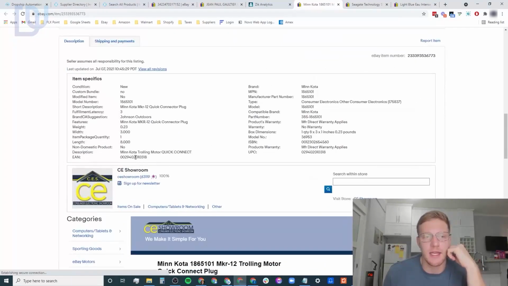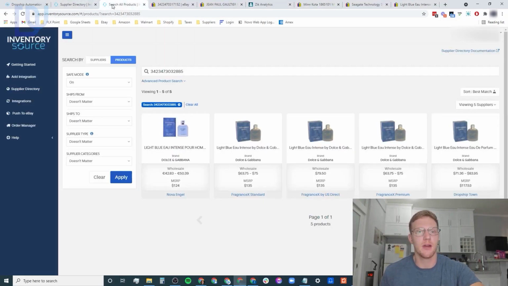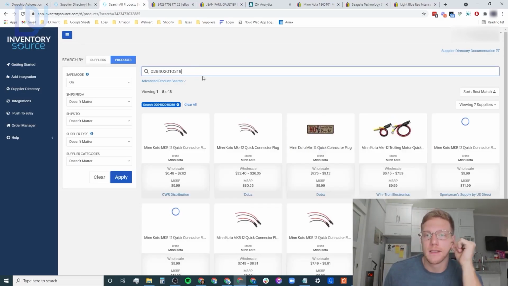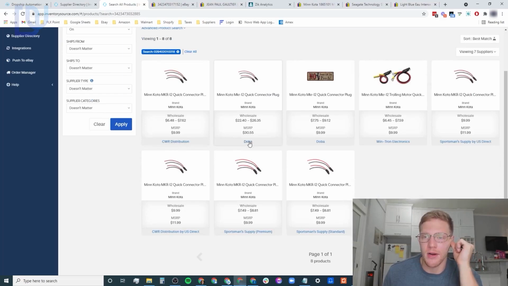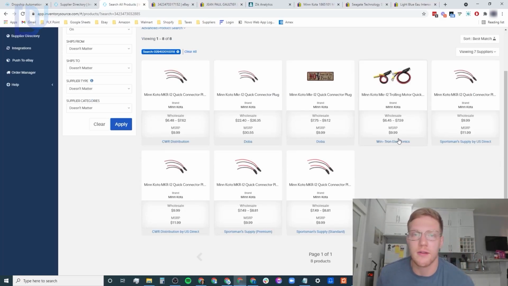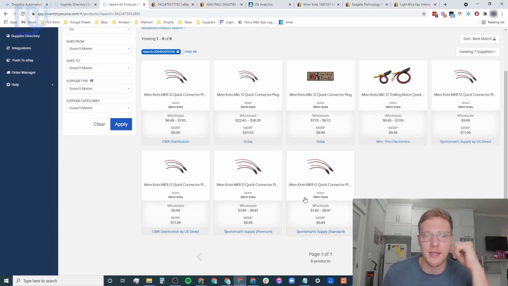If you scroll down, where's the UPC? UPC is right here. And if we were to go back in this search, type it in, it's at CWR, it's at Doba, it's at Wintron, although this does look different. It might just be a different photo. That's not the right picture, but that is the right title. Sportsman Supply, Sportsman Side, CWR, again, by US Direct. So now you know this person's selling from CWR.